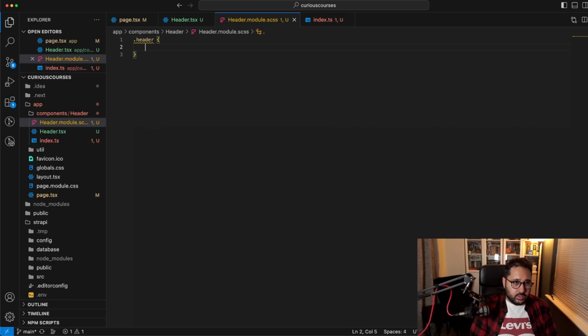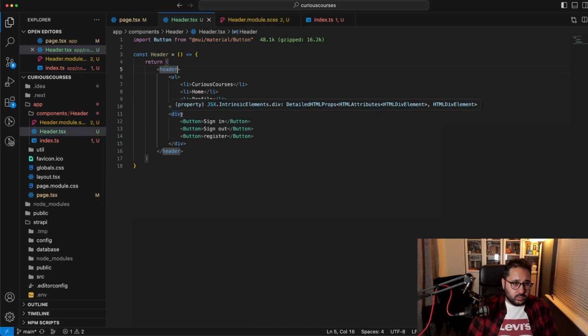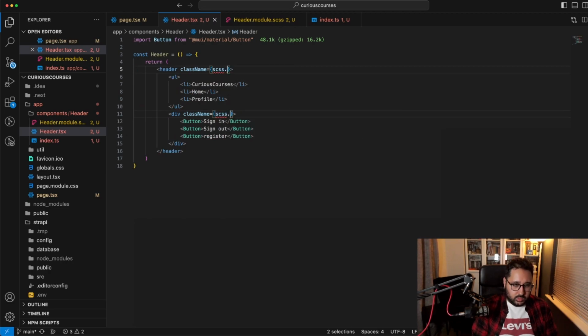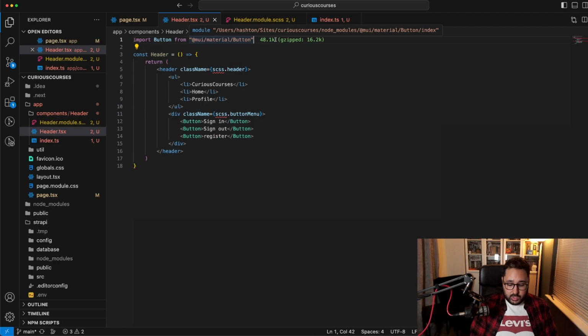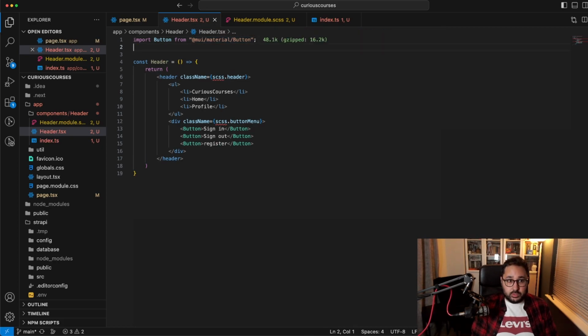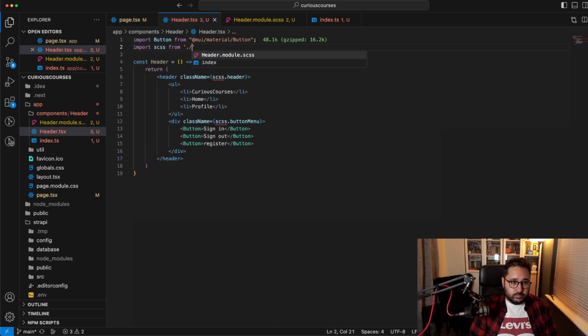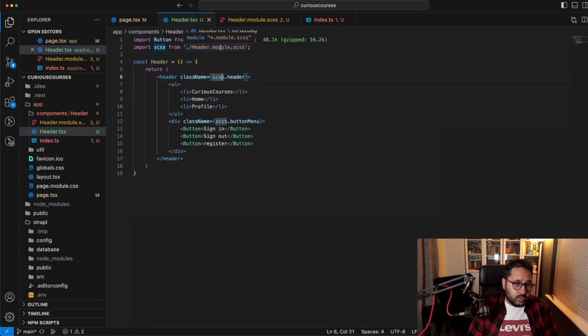So we'll put a header in here. We want a button menu, button group actually. Button group, go back here, and we'll add class name sass.header. Then we need to actually import the button menu. So we'll import Sass from, so that should be importing Sass from the module CSS. So that will be the module name. And then we're grabbing header from there and button menu.